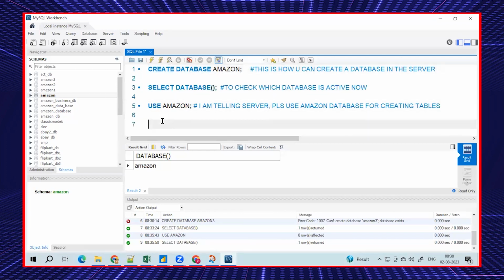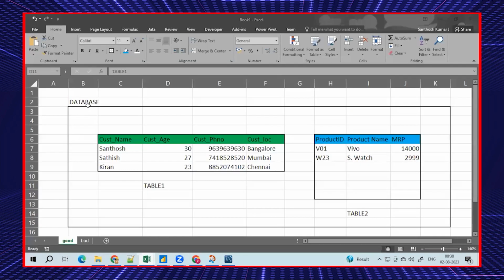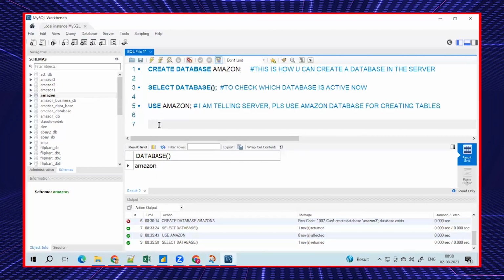Now let's see what tables are available in the Amazon DB. The database is created, right? Now I need to see what tables are available within this database. So I'll go and run show tables. Very simple syntax. This is the fourth syntax which we are learning.